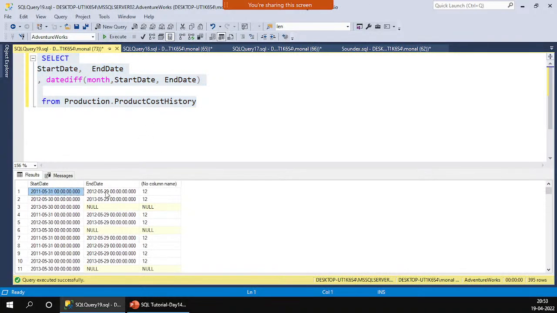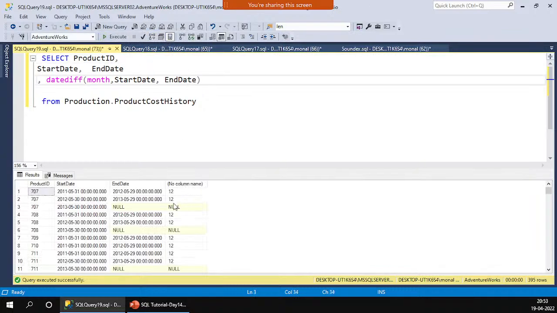So see this particular product, let me put the product ID also. This particular product entered on this date and it exited on this date, and how many months are there? 12 months. Okay. It will not calculate on the basis of the day.